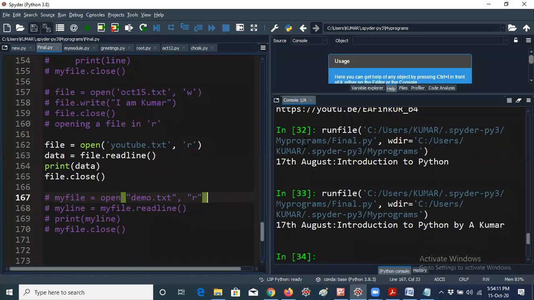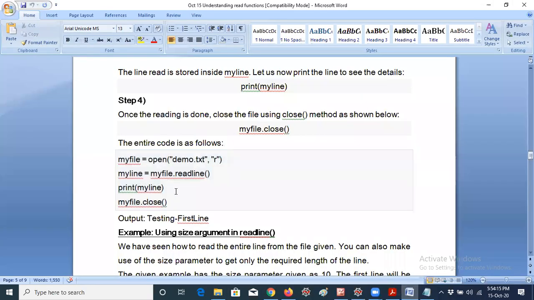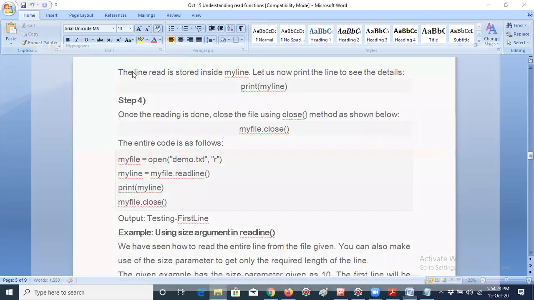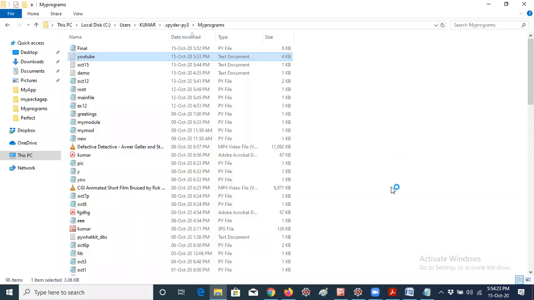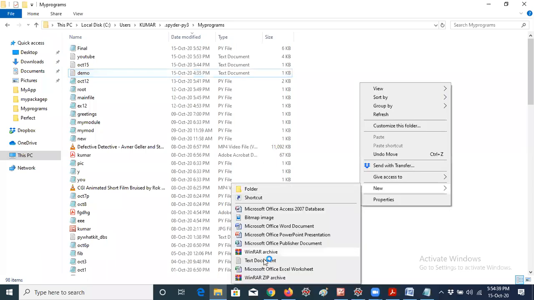Let me open the material now. I will tell you a different example. I would like to create a demo.txt. What is demo.txt? Let me open the demo.txt file. Before running the program, you need to create a file demo.txt. Just right click, choose New, and you can open a text document.